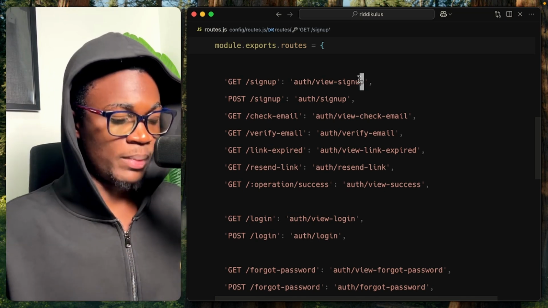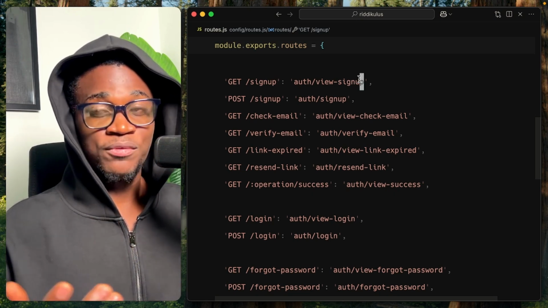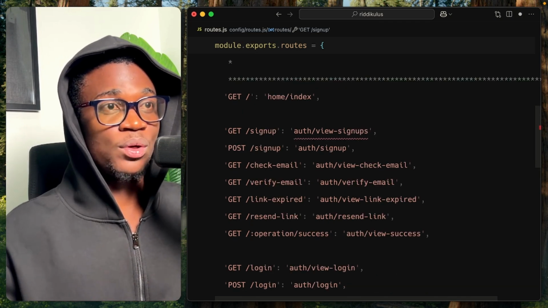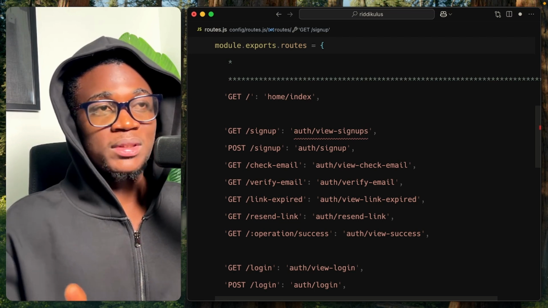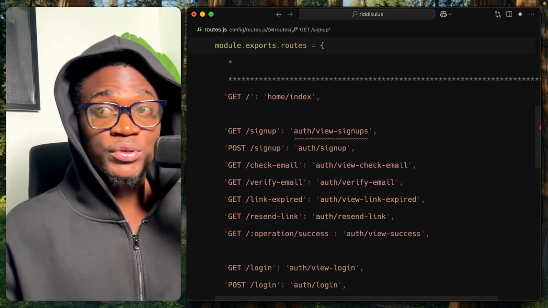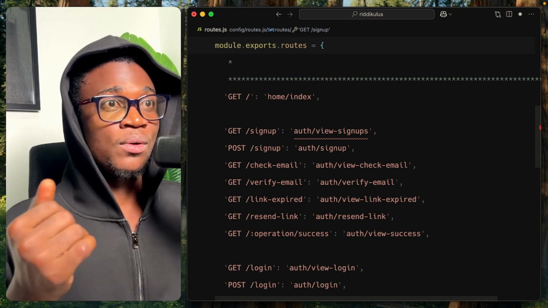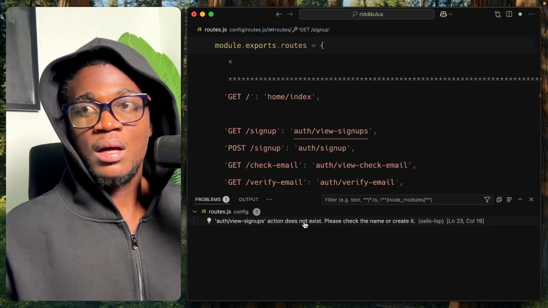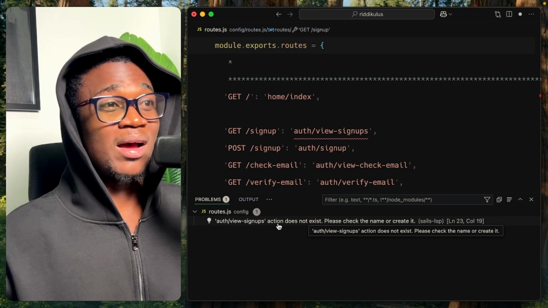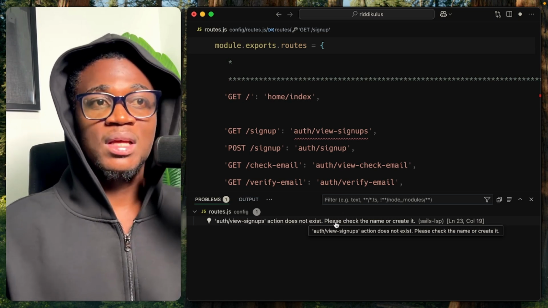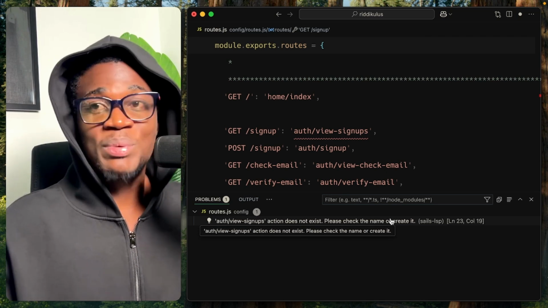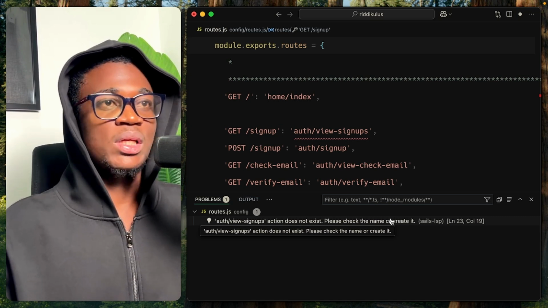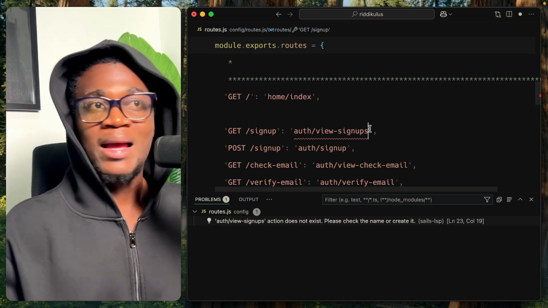One of them is, for example, of course, you might have a typo for your action name. For example, if I do a typo like this, instead of signup, I do signups. Before this extension, you won't know because it's just a string. But now we have diagnostics for action name, and if we check the problems, it will tell you what's up. It'll say the auth/view-signups action does not exist. Please check the name or create it. And this feedback is really dope because you get to avoid errors, especially with typos mostly. So I really love that.